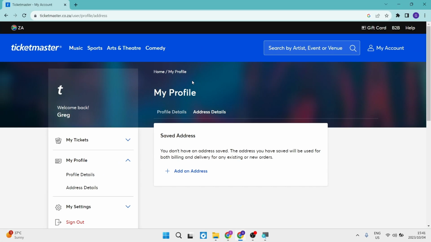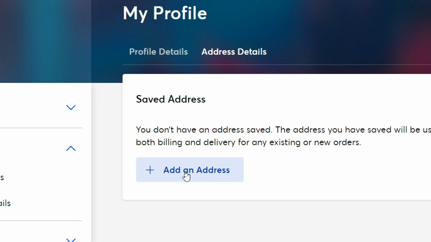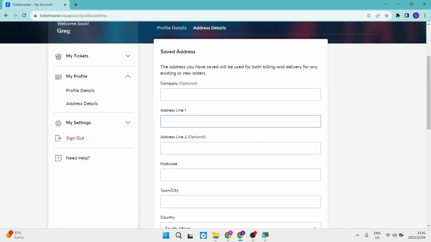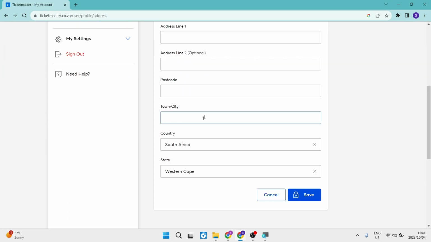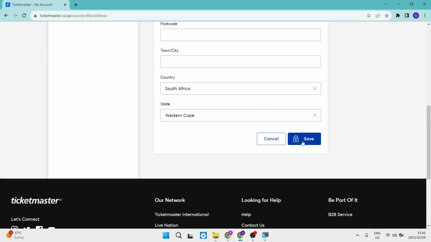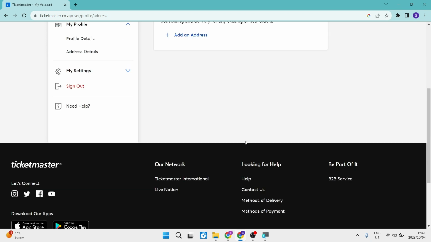Now over here is where you can save addresses. It says here you don't have to have an address saved. The address you have saved will be used for both billing and delivery for an existing or a new order. So all you have to do is tap on the add an address over here, and as you can see, it gives you the options over here to enter a company, address lines, postal code, town or city, your country, and also your state. Once you have entered all that information, you can tap on the save at the bottom of that tab. Now we're just going to go out and say cancel for now.